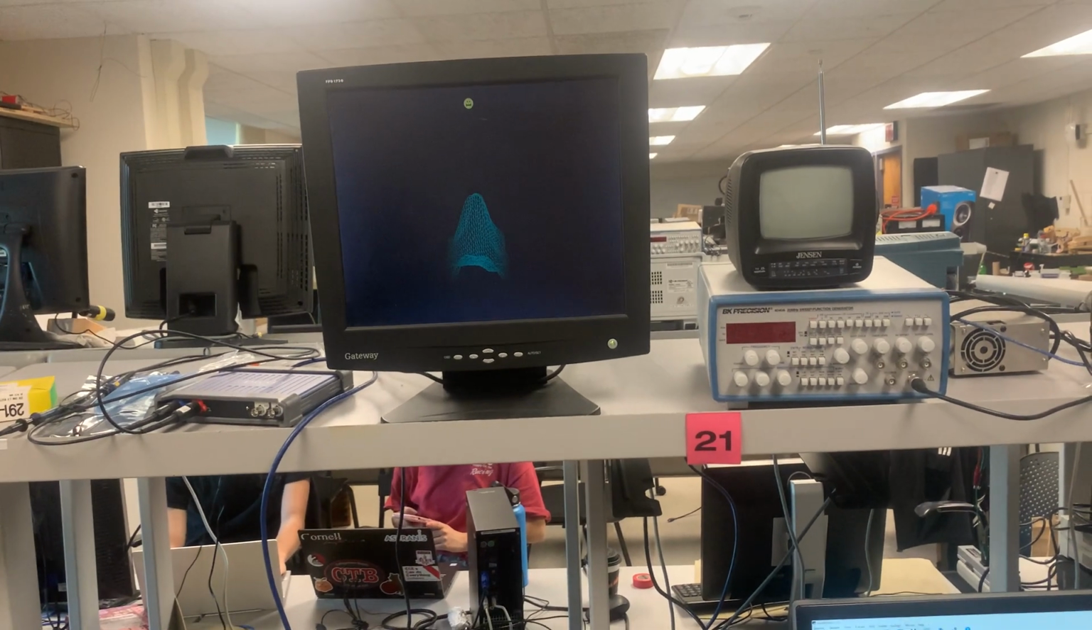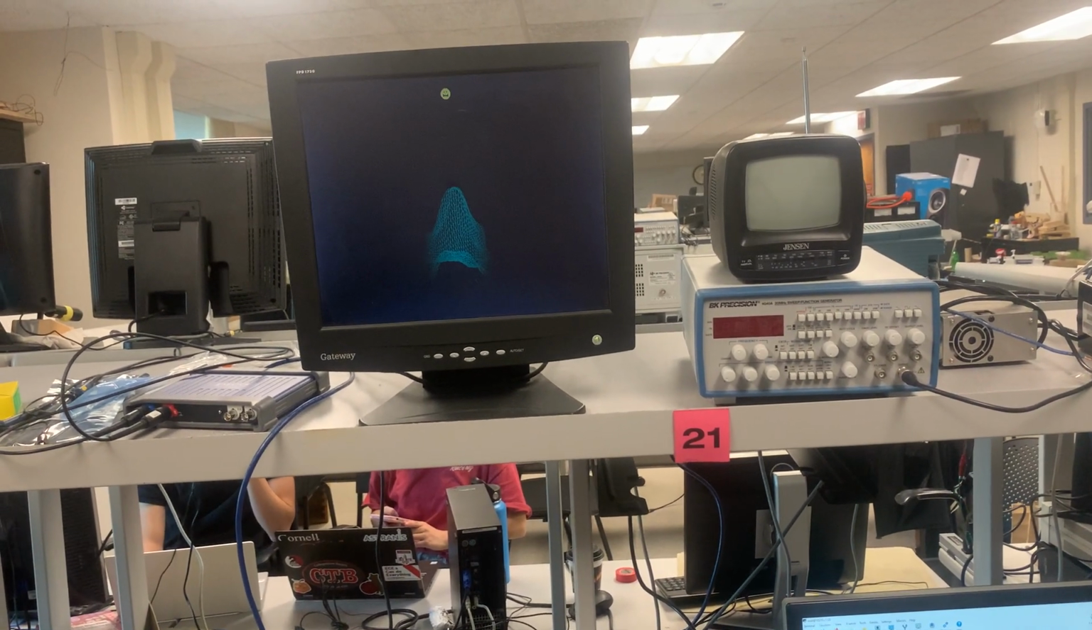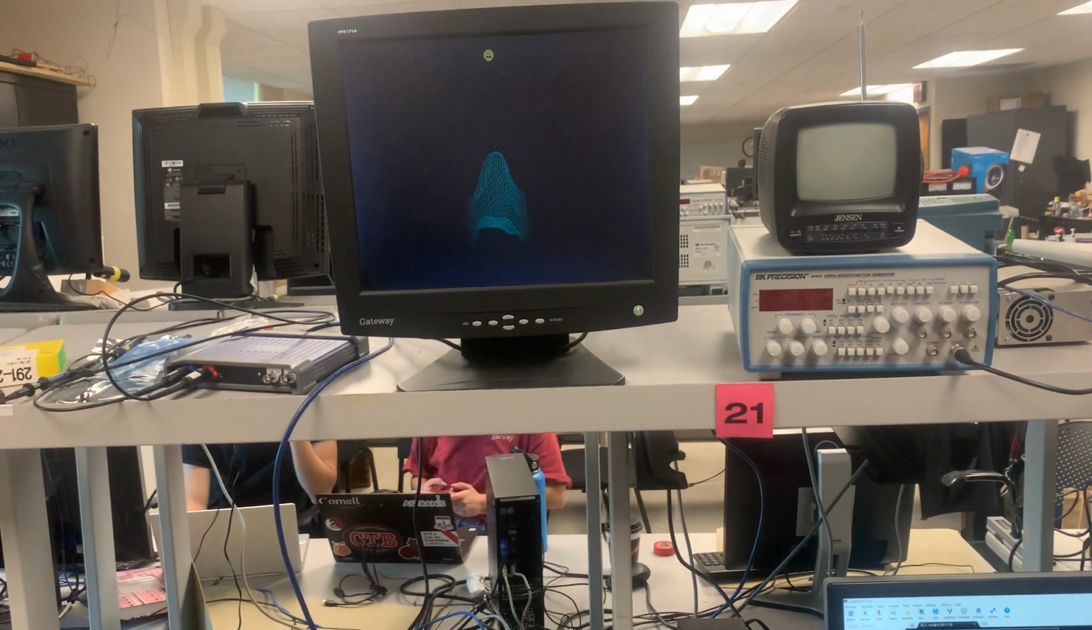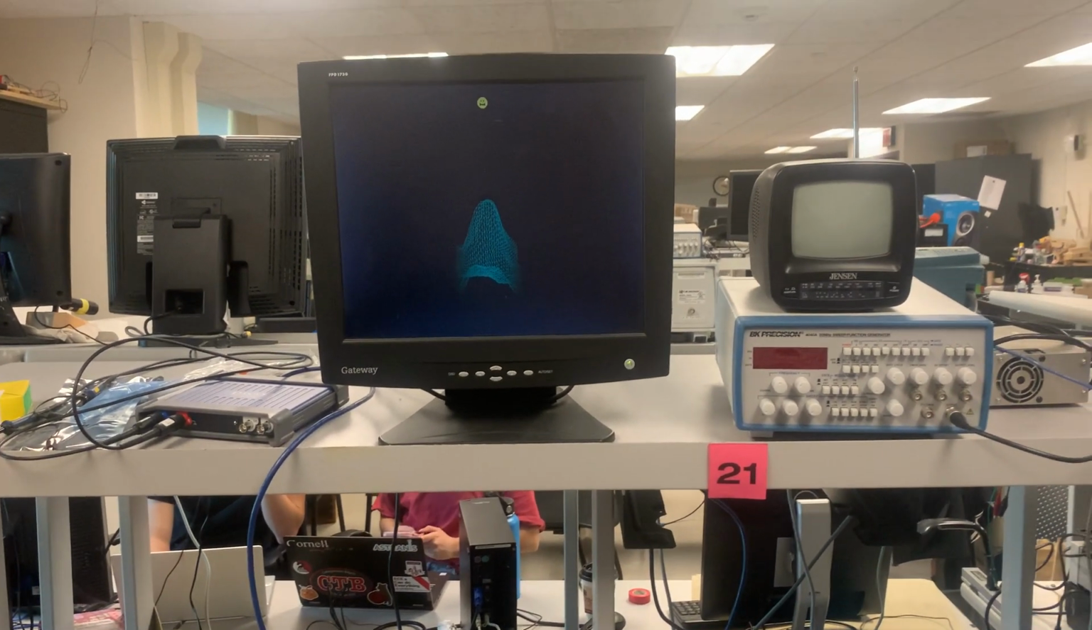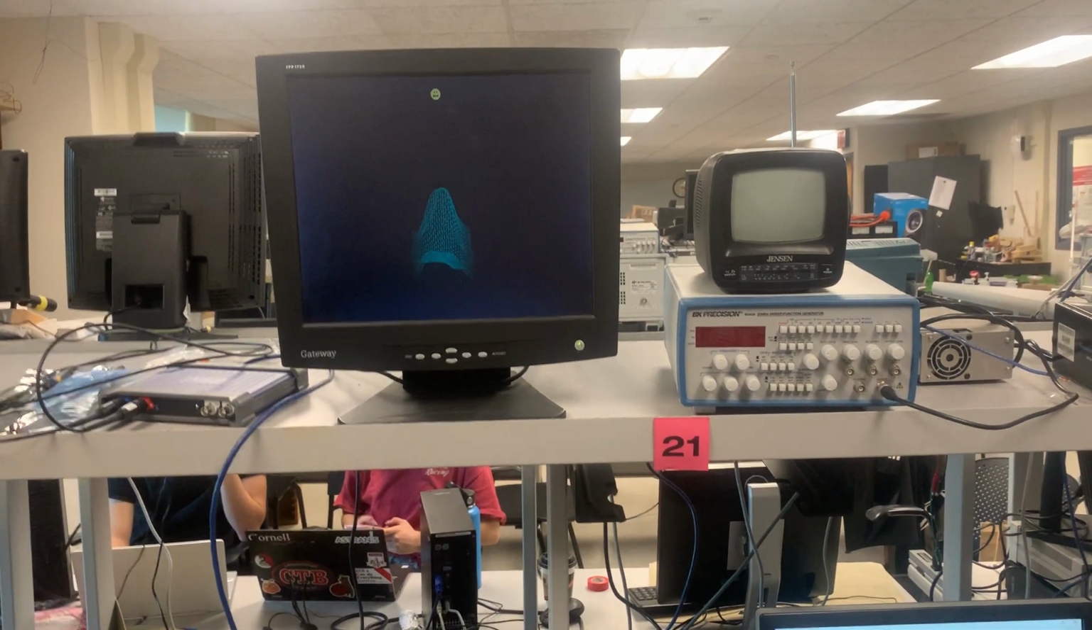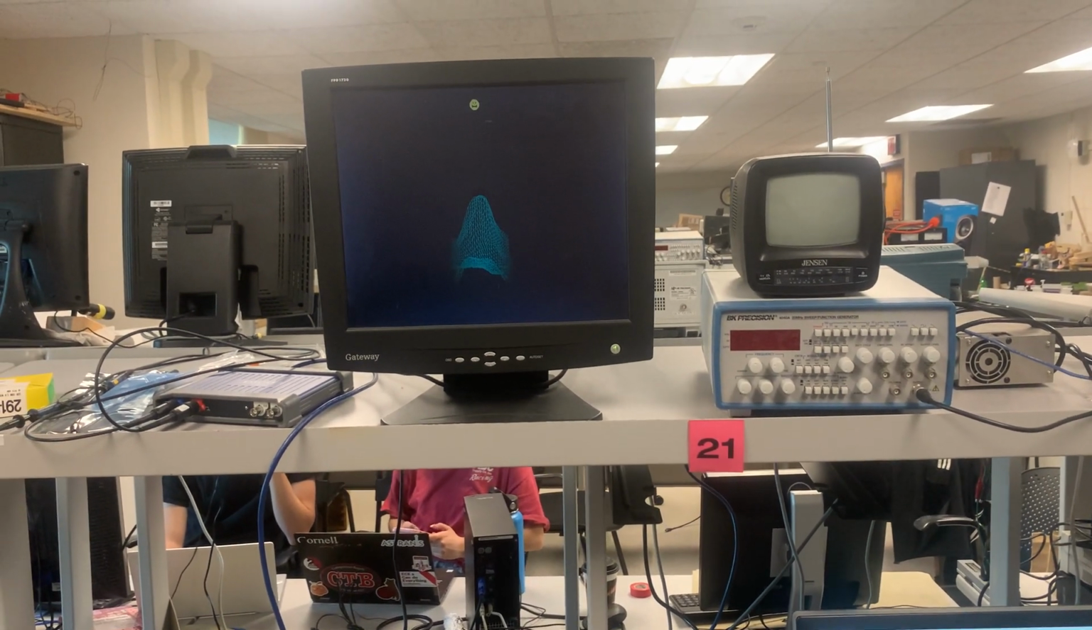How long does it take to calculate a new landscape? You have a sense of that? It seems like it's really fast. We don't have a concrete number, but I think it's on the order of milliseconds.